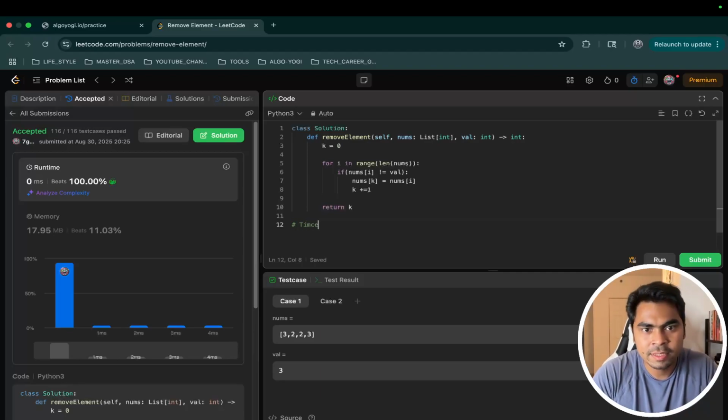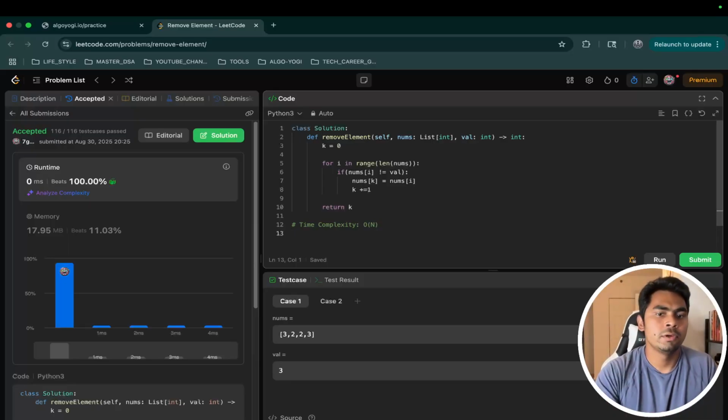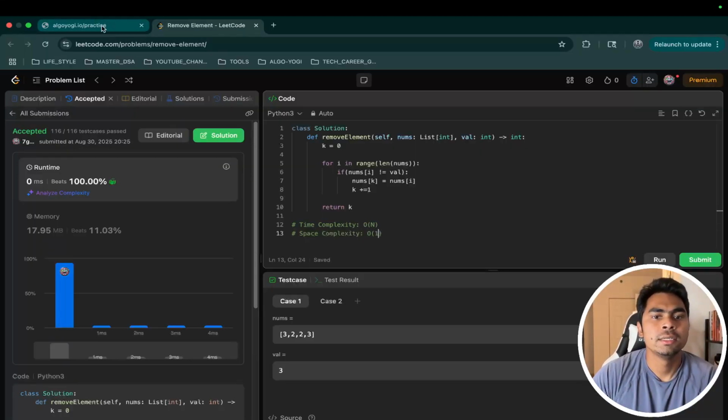So the time complexity is going to be big O of n, because you are going through all the values. Not worst case, you're always going through everything. And the space complexity, as asked by the problem, is going to be big O of 1, constant.